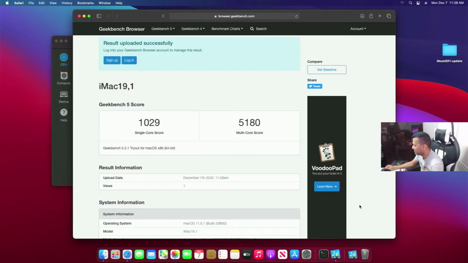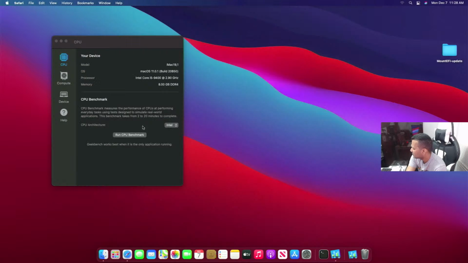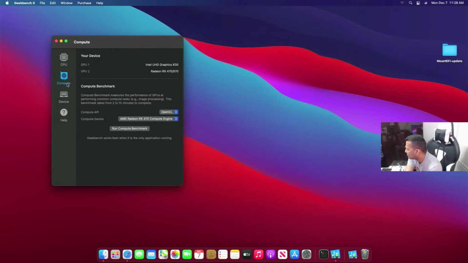All right, so here we go. We have the Geekbench score right here. Single core score 1029, and then multi-core score 5180. Okay. Now let me show you guys real quick the compute benchmark, OpenCL.